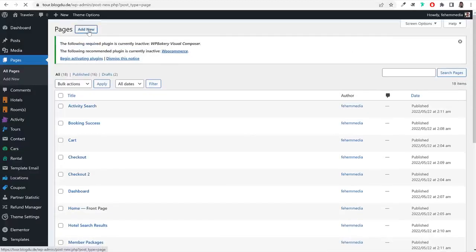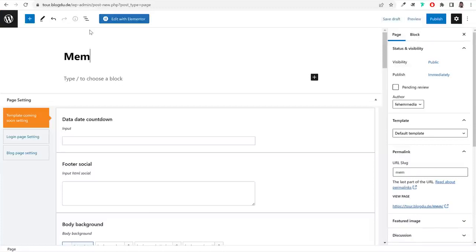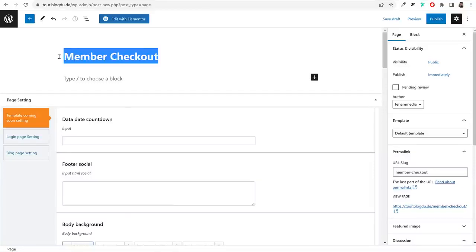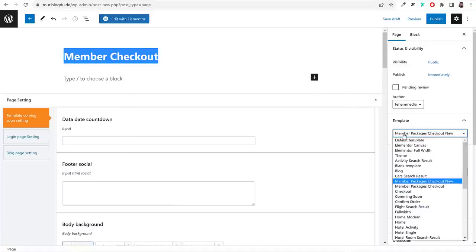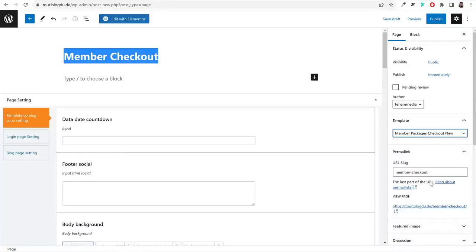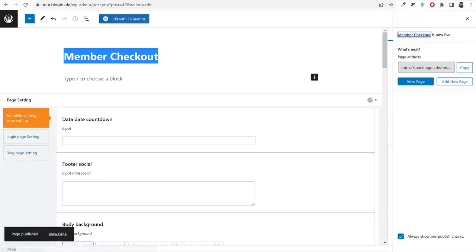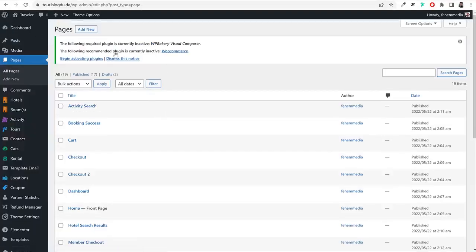Now come back again, add a new page, and this is going to be member checkout. This is for those people who want to register on your website as a partner to list their hotels and services. So whenever they purchase these member packages, this is the checkout page that they will see. Over here you have to search for member package checkout new. There are two, member package checkout and member package checkout new. Select the new option.